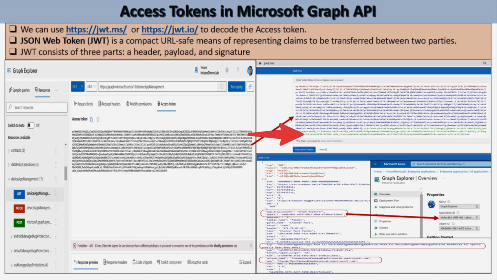And the third part is the signature. To create the signature part, the encoded header and encoded payload are signed by using the signature algorithm from the header. And this signature is used to verify that the issuer of the JWT is who it says it is, and to ensure that the message was not changed along the way.